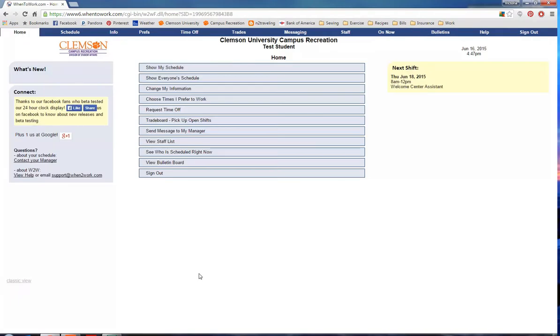At this point, your When to Work account should be set up and ready for use throughout the semester. Again, please refer to any additional directions given to you by your direct supervisor on how to use When to Work.